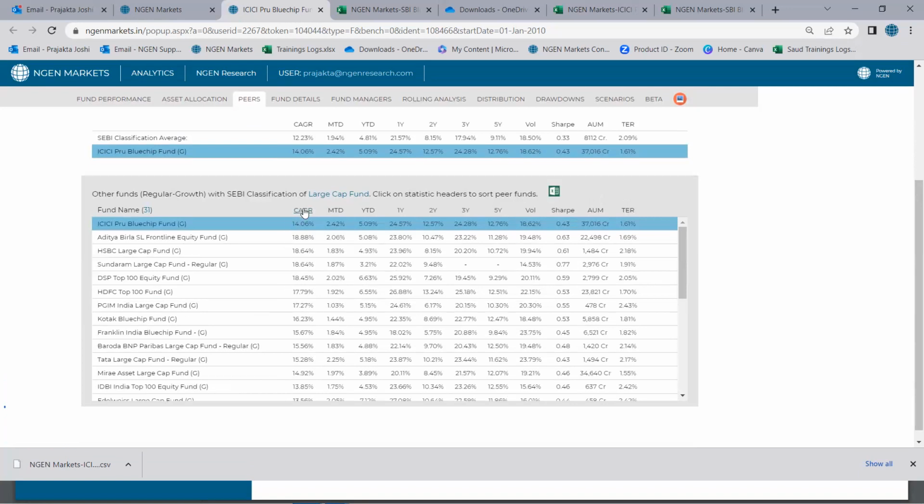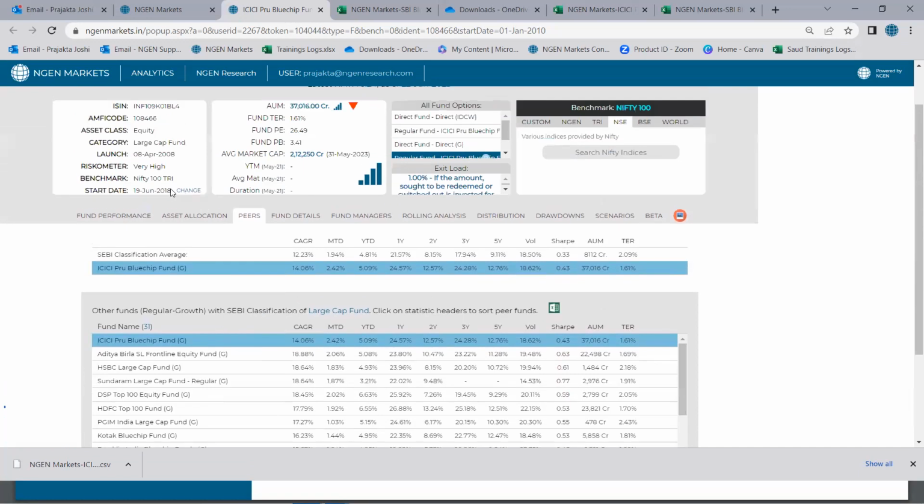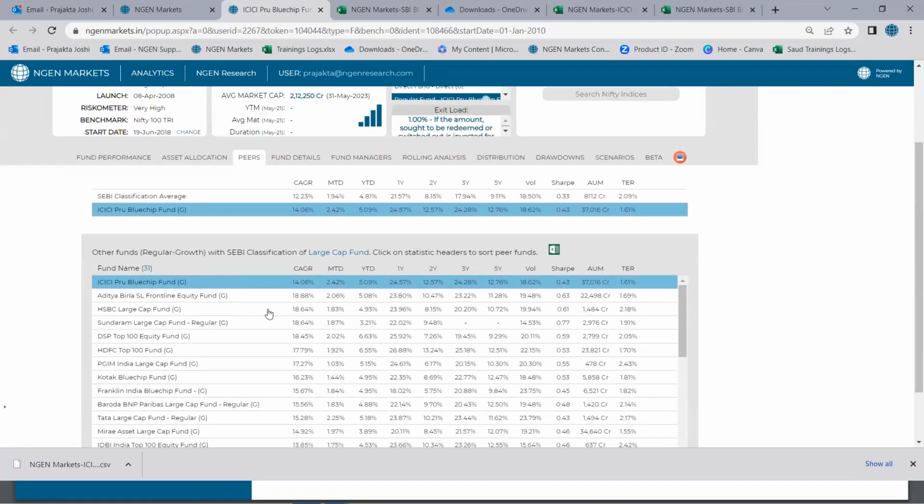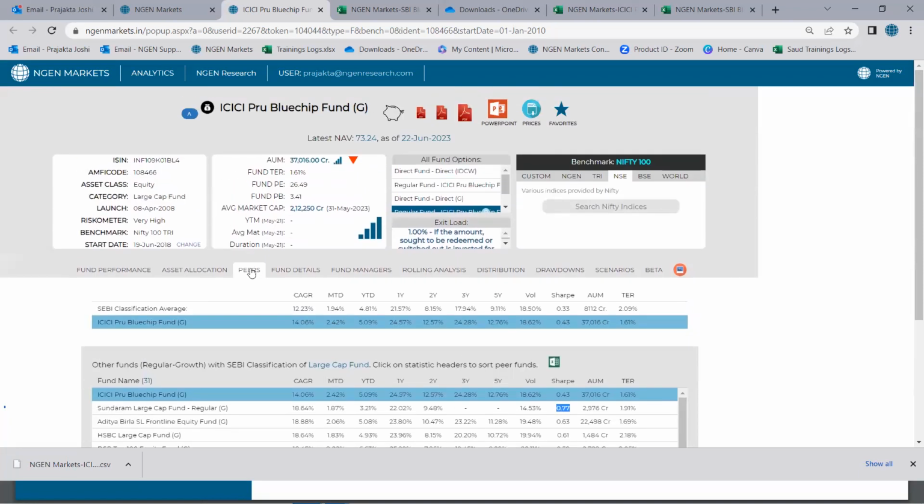So for an example, if you were to sort this on the basis of CAGR, you can see that from the period under consideration from 2018, the highest CAGR is by Aditya Birla Sun Life Frontline Equity Fund. And of course, with respect to the Sharpe ratio, if you were to just sort this from descending to ascending, we will see that Sundaram Large Cap has the highest Sharpe ratio in this category of 0.77. That's a peer comparison.